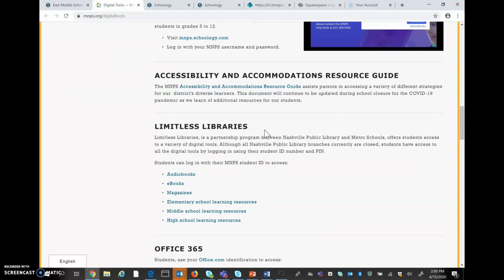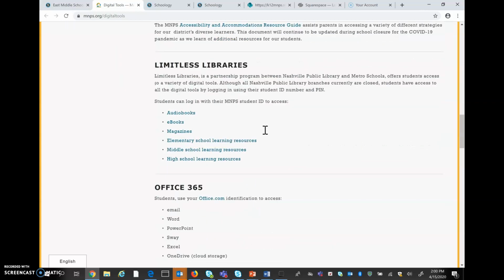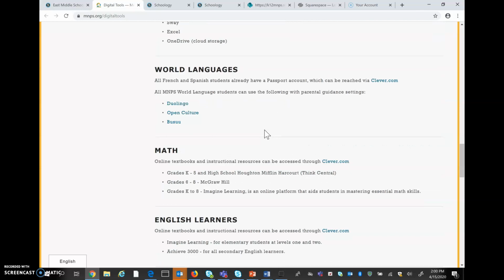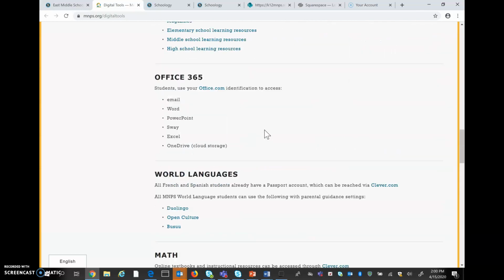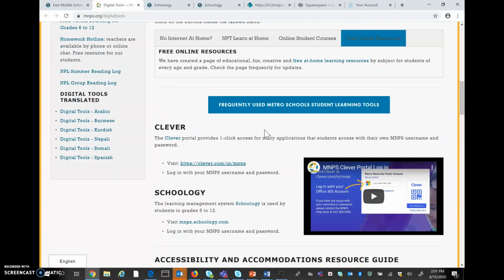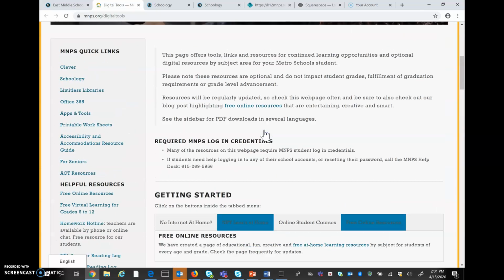As we go through the digital resources as well, continuing on, I'm just scrolling through. So this is all the different options that students have. And a lot of these have been updated and uploaded into the Schoology as well.